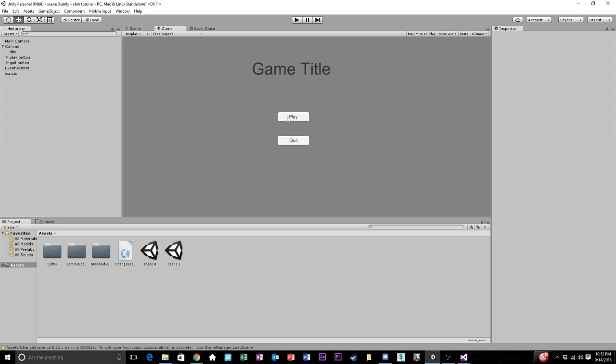And real quick, I'm not even going to go over the quit button right now because you wouldn't be able to tell it's actually doing anything unless you actually built the game and ran it as an application separate out of Unity. So we'll get into that later, but it's the exact same process, just a different line of code. Instead of changing the scene, you just literally do application quit, and it just quits.